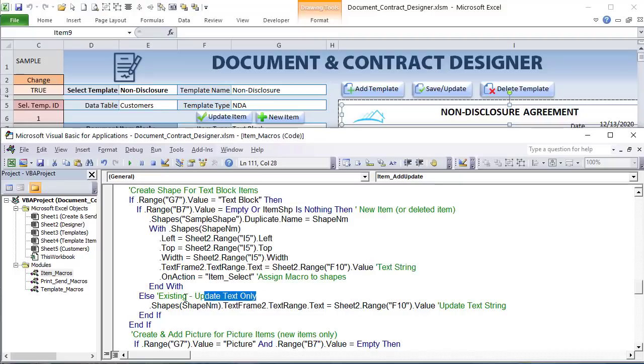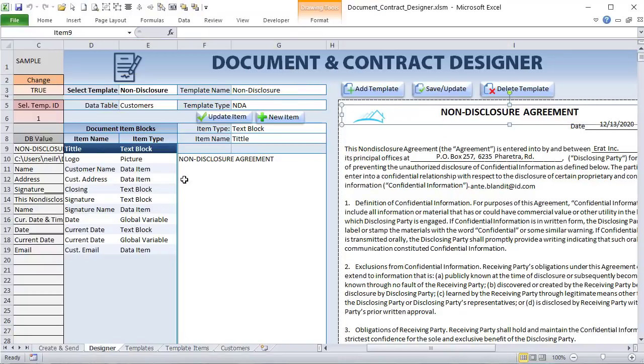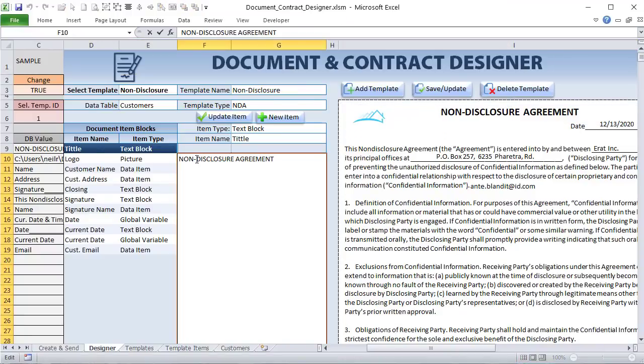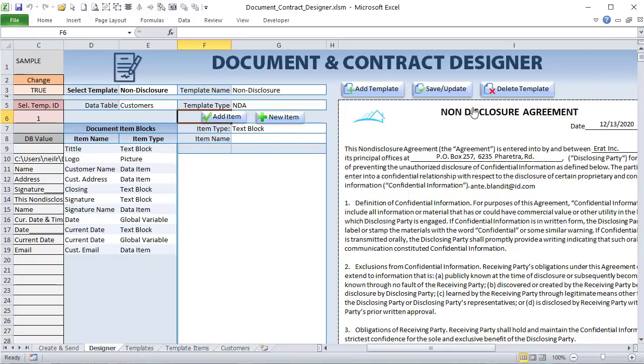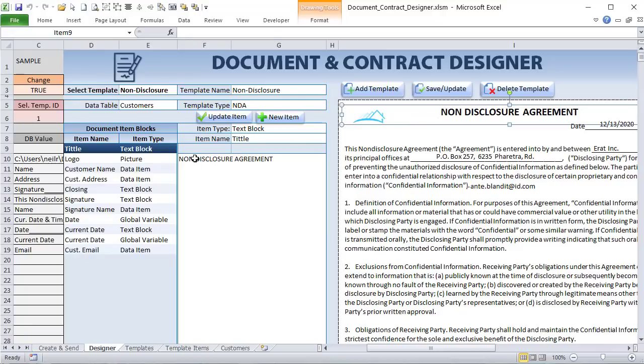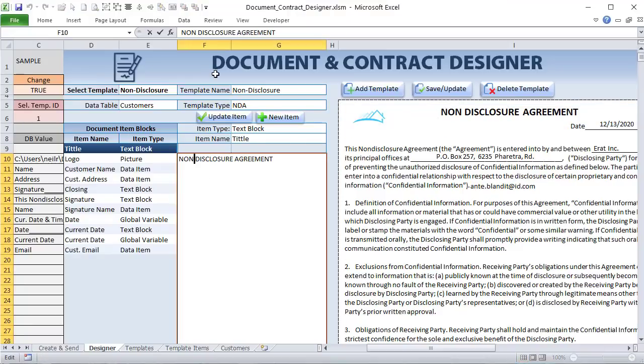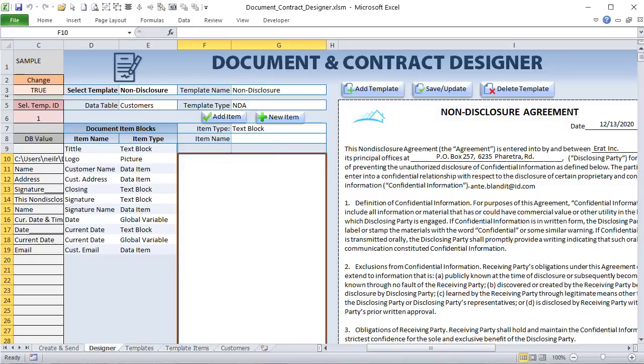Otherwise, it is an existing item, and we're only updating the text. If it's an existing item, all I want to do is update the text. So let's just say we don't want to put the dash in here. We want to update this. I'm going to take this, put a space in between here, and click update. I don't want to create the shape or change size or position. I only want to update the text here. That's all I want to do. So for existing items, all I'm going to do is update the text, keeping everything else the same, size and position.